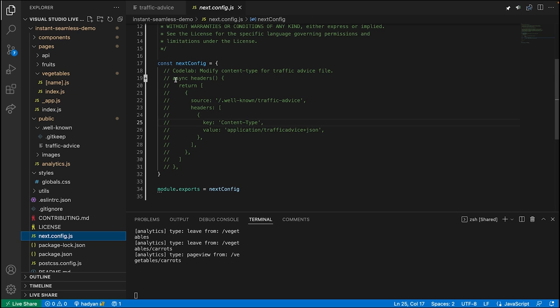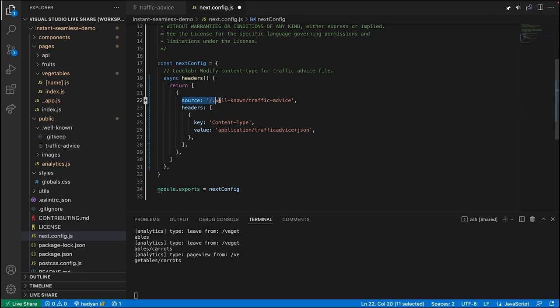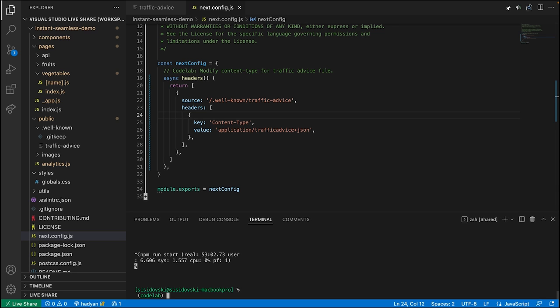Since we have prepared the code block, let's uncomment this. And now you can see that whenever the browser requests the traffic advice file, it will be served with the content type that is set to application/traffic-advice+json, like we are setting here. Since we updated the next.js config file, we need to stop our server again, which I'm doing at the terminal at the bottom of the screen. And then let's restart it with the npm run dev command to start our dev server again.